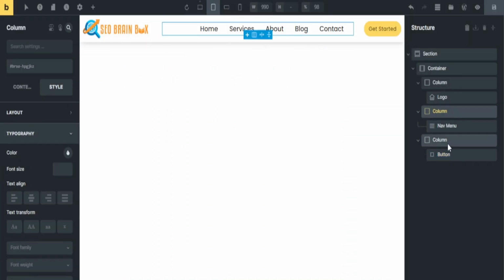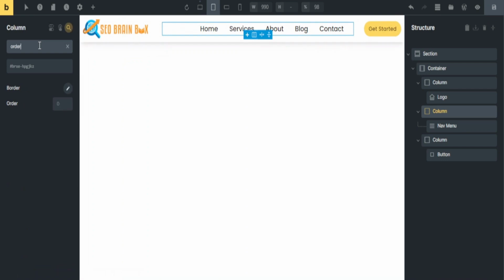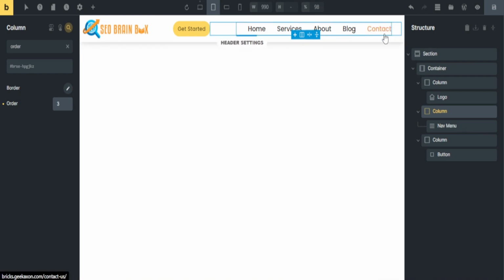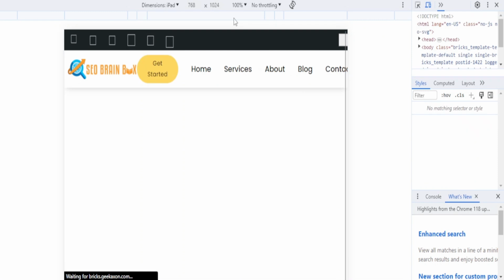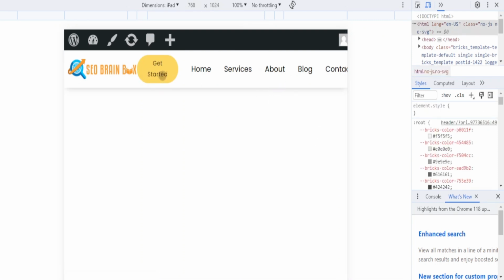You will soon understand why we are doing this. To change the column order, select the navigation column, then click on the search icon and type order to find the column order settings. Set it to 3 for the navigation column. As you can see, we have successfully changed the column order.